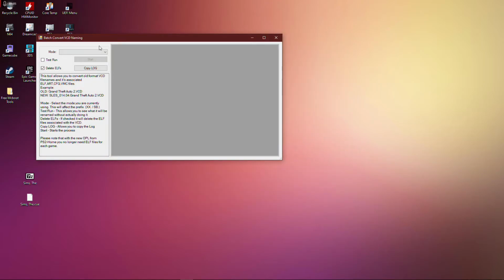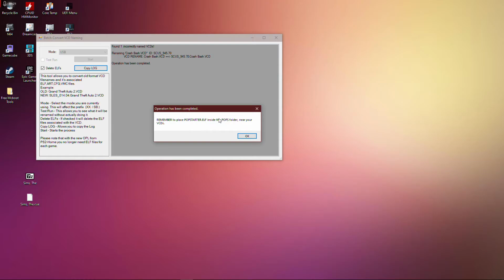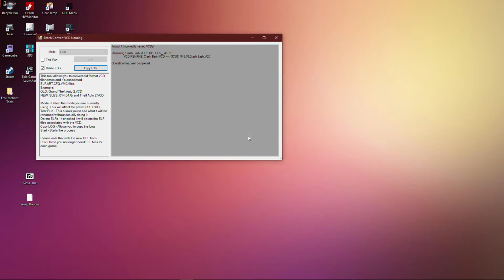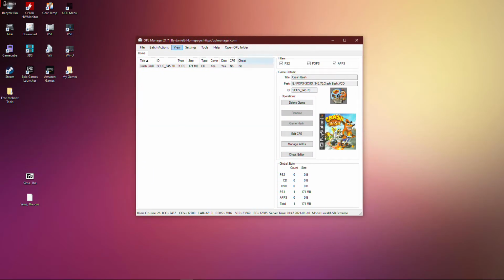Hit that button. For the sake of this tutorial, we're going to choose USB. Make sure these are checked the same. So this is unchecked, this is checked, and choose Start. This is just a friendly reminder to have those ELF files in your POPS folder. Just hit OK. And the operation has been completed. Close out of that window, and now you should be back to the Home tab. See your game in the list with the correct ID.